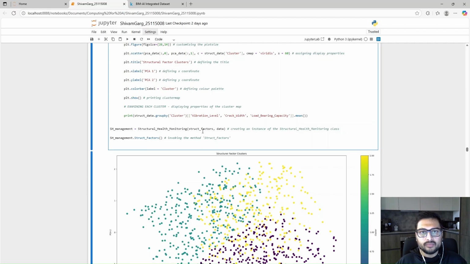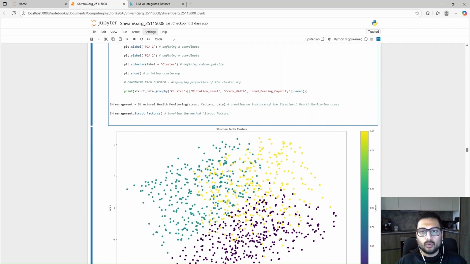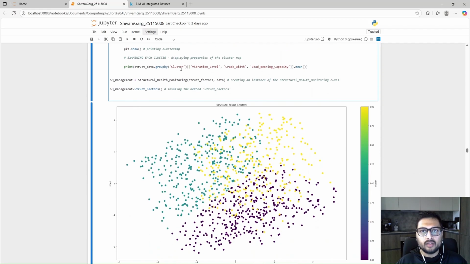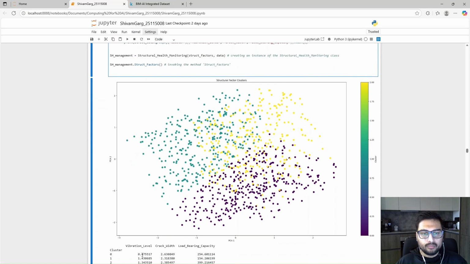When we invoke this function, this is what we get. We print it and cluster it by 3 different properties, okay? And we provide the mean of these properties. So 0 at the bottom, that's the darkest, that's these values, that's the 0 cluster, and then 2, which is the lightest, is over here.